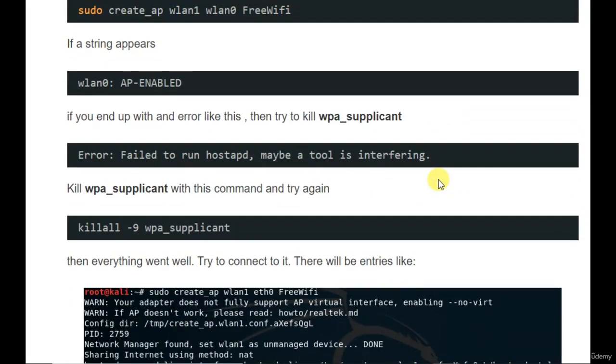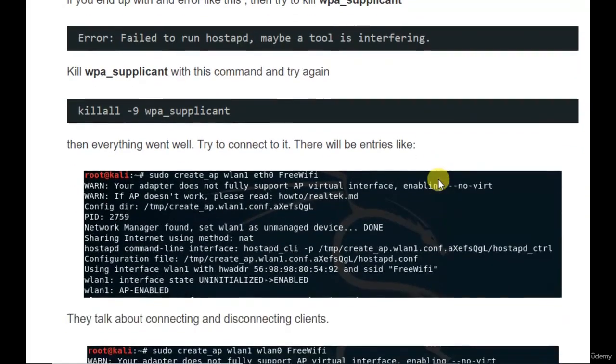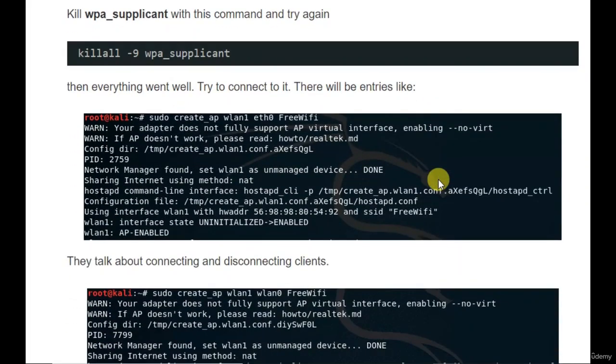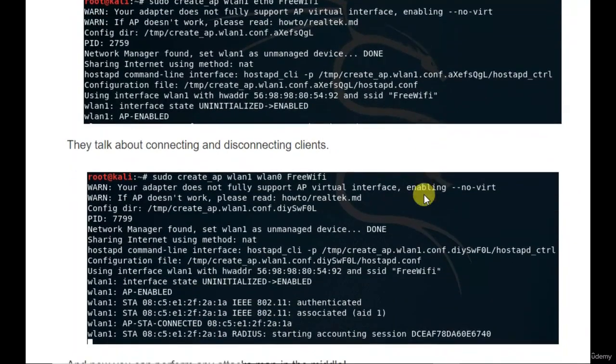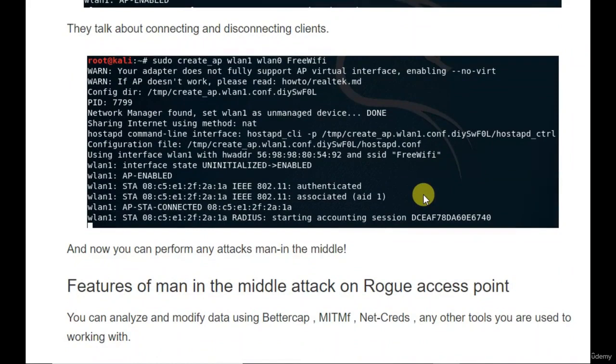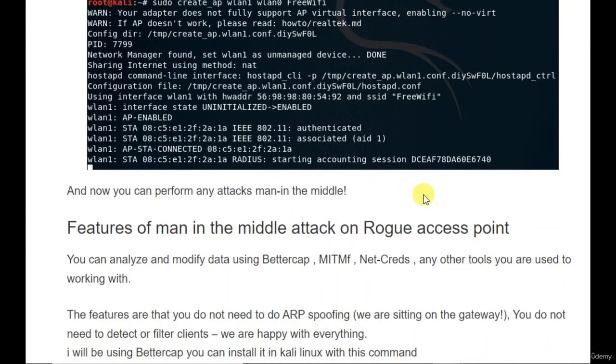If you do not know which of your interfaces is wireless, then run the command sudo iw dev | grep Interface. This command will display the names of the wireless interfaces only. I want to create an AP named free Wi-Fi. Then my command is sudo create_ap wlan1 wlan0 free Wi-Fi.